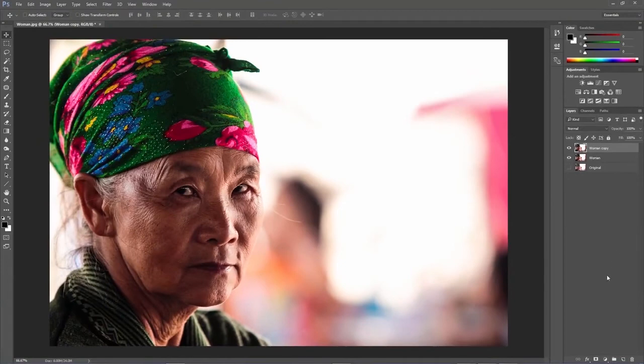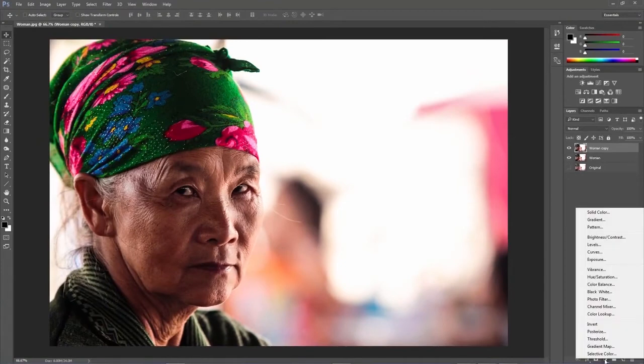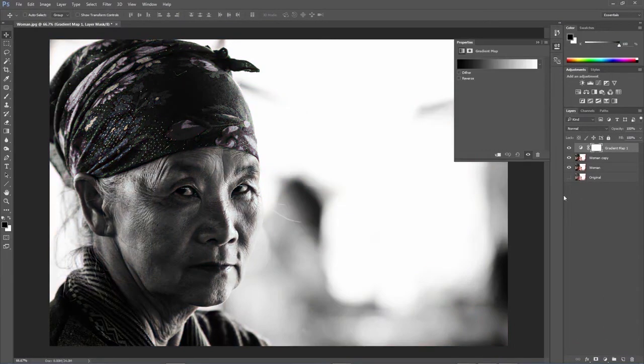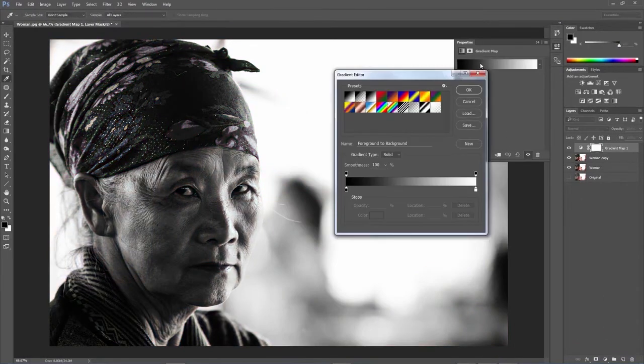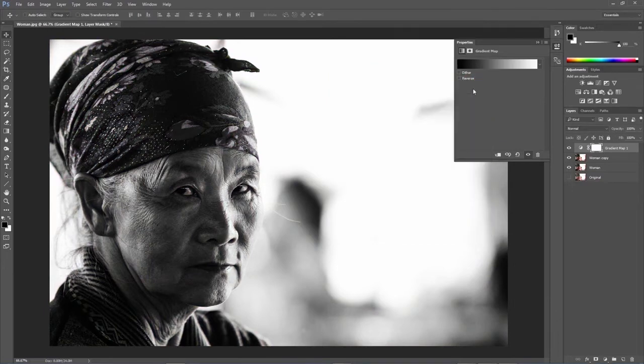Next, click on the New Adjustment Layer button on the Layers panel and select Gradient Map. Click on the gradient in the Properties panel that opens and change the gradient from white to black to white. This creates a black and white image and it will be used to define the shadows and highlights even more.